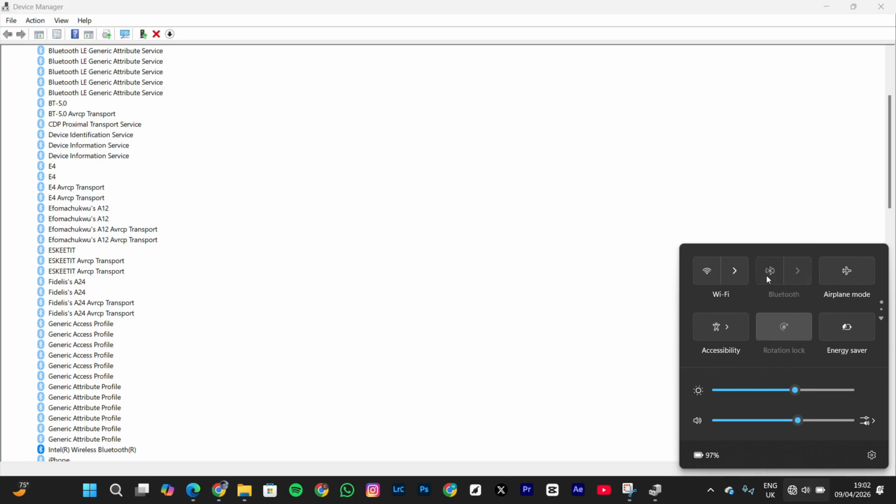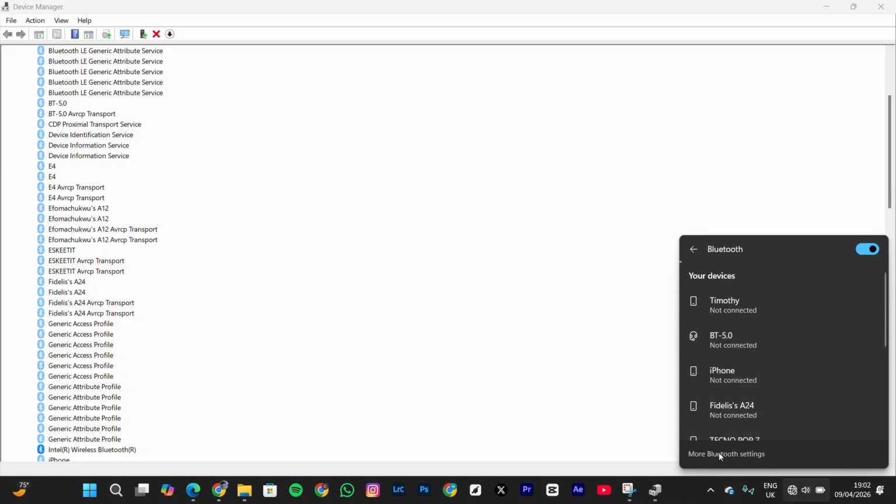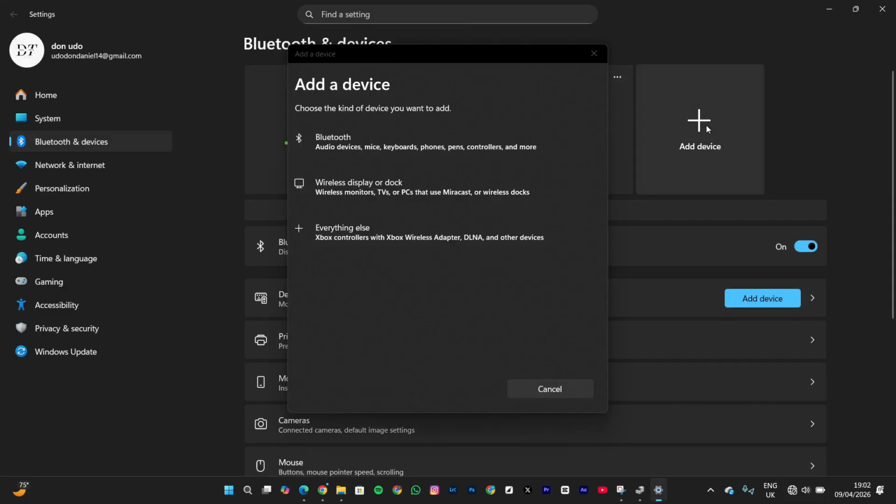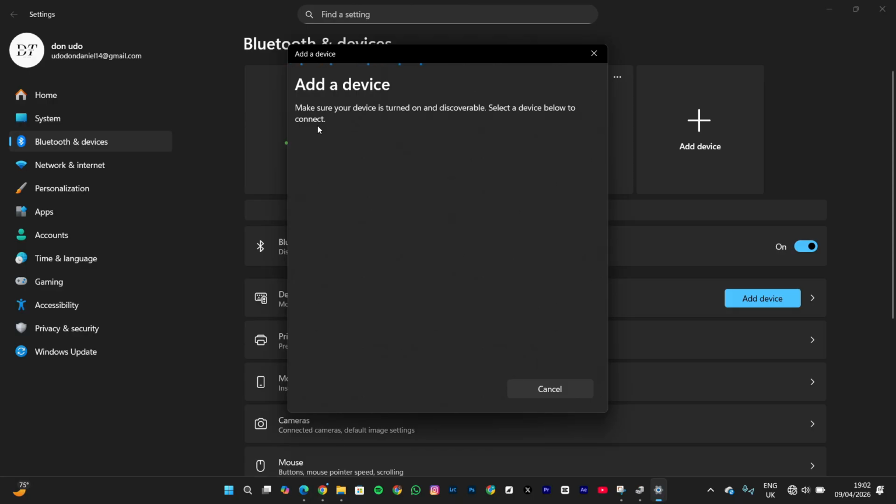Let's go ahead and test it. So I'm going to switch on the Bluetooth, go to this area and click on more Bluetooth settings. So let's see if this has gotten my issue solved. So I'll click on add device and Bluetooth. So as you can see, it is searching for devices. The couldn't connect issue has vanished from my PC. That's showing that this method works.